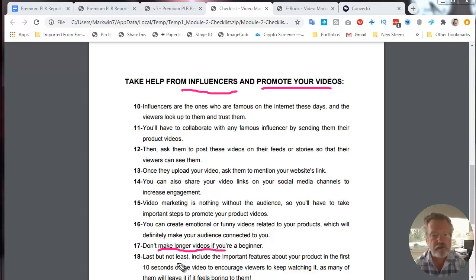And then the last piece of checklist advice is include the important features about your product in the first 10 seconds. Say what you're going to say, and then encourage the viewers to keep watching it, and at the end of it put in some sort of call to action so that they know what to do next.